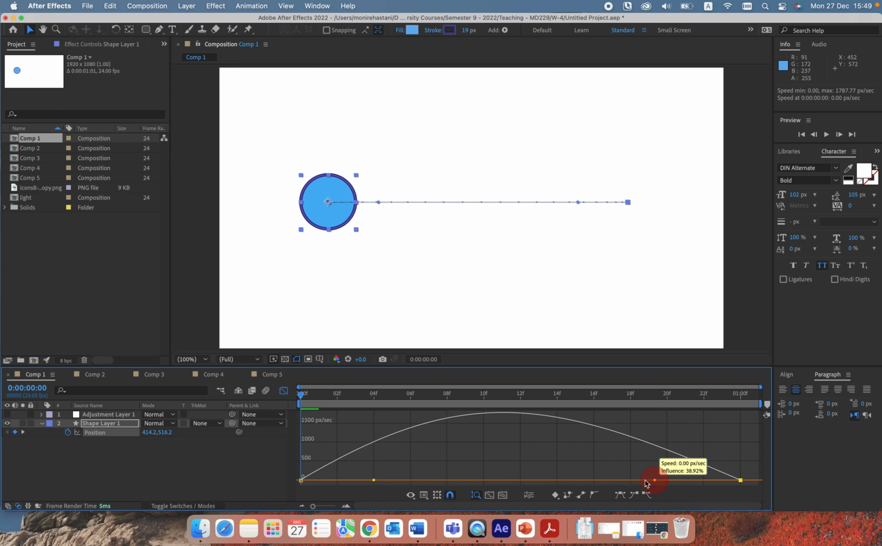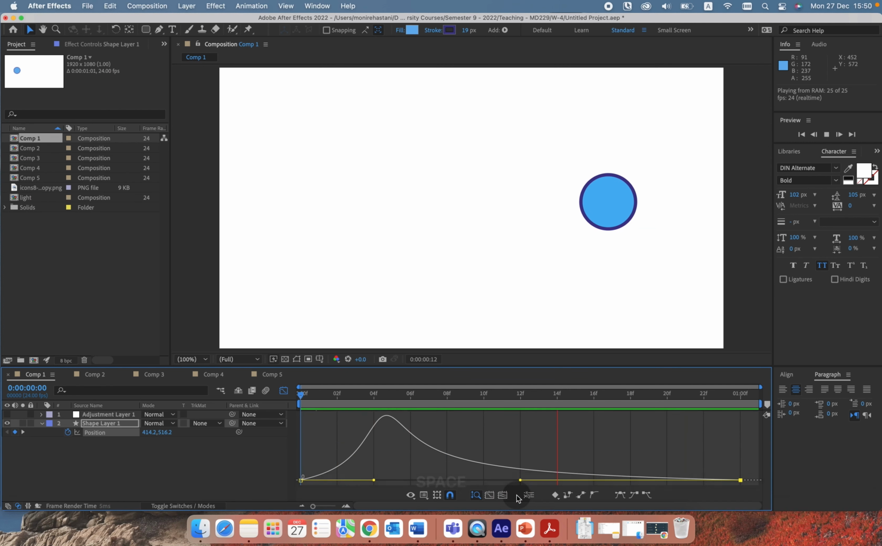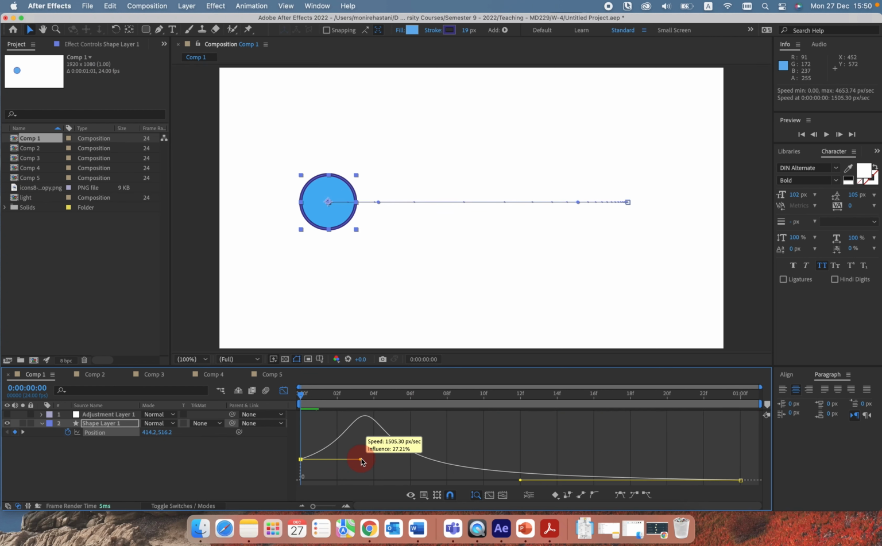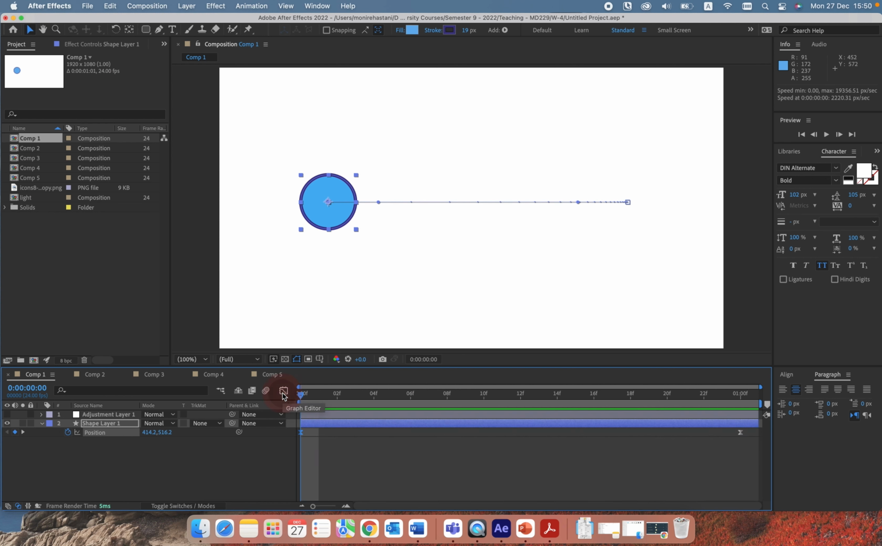I can do the same at the end. So Graph Editor is something that you can play with and see what you get and create interesting transition and speed. If you want to go back to your timeline and keyframe, you just need to click again on Graph Editor.